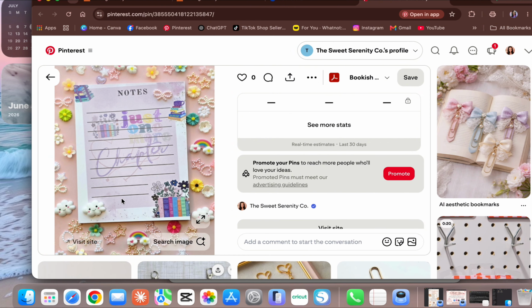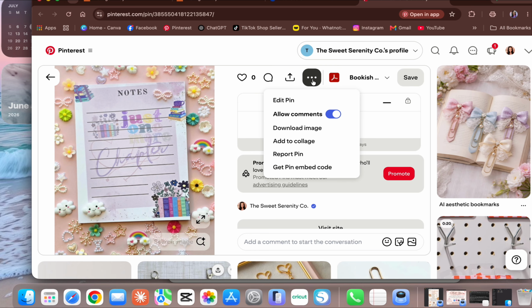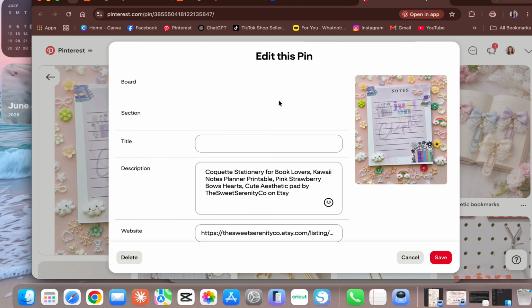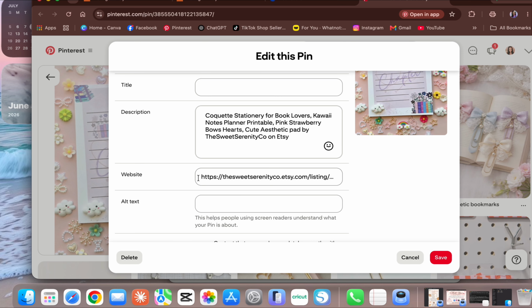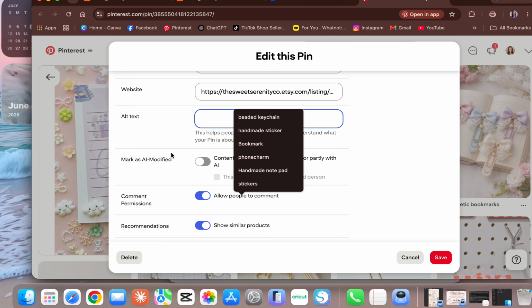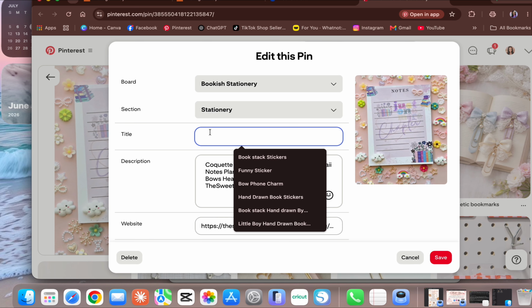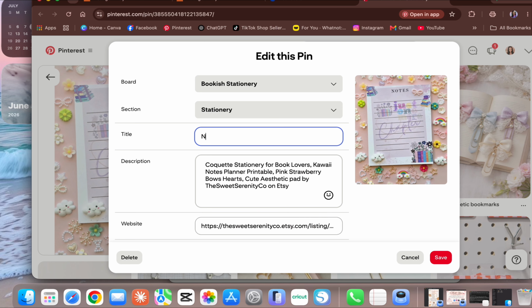This is your Pinterest. You're going to go to the 3 little dots to the right. You're going to click on that and hit edit pin. This is where you're going to want to put a title on here or edit the description, whatever it is that you might want, but leave the website alone because that's going to take them to your Etsy website. You can go ahead and fill out any information you want here, but once you are done editing everything, leaving the website alone, remember that. You're going to want to go ahead and click that save button.